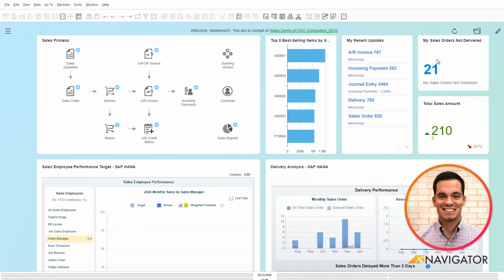I'm going to update my cockpit to get back into the main cockpit form. And another thing I like to add is with this drop down here, you can see my sales orders not delivered 21. It's the same as this my sales orders not delivered KPI over here. So I hope that you can see as a user that there's many ways to access the same information, and the way you want to access it is certainly up to you.